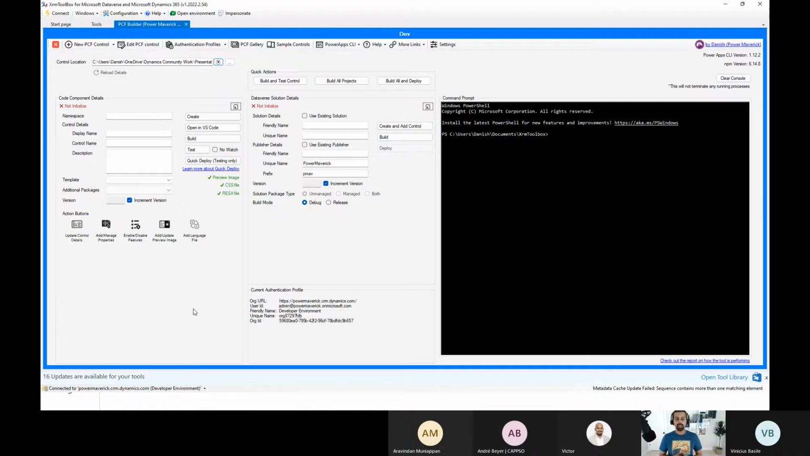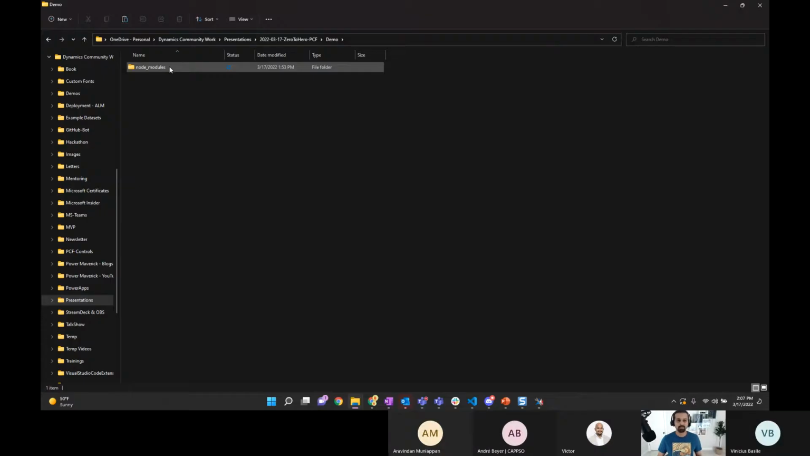So here is where I want you to follow along with me. First thing is you need a blank folder. I've just added node modules because it would take some time to install them, and it just expedites the process.